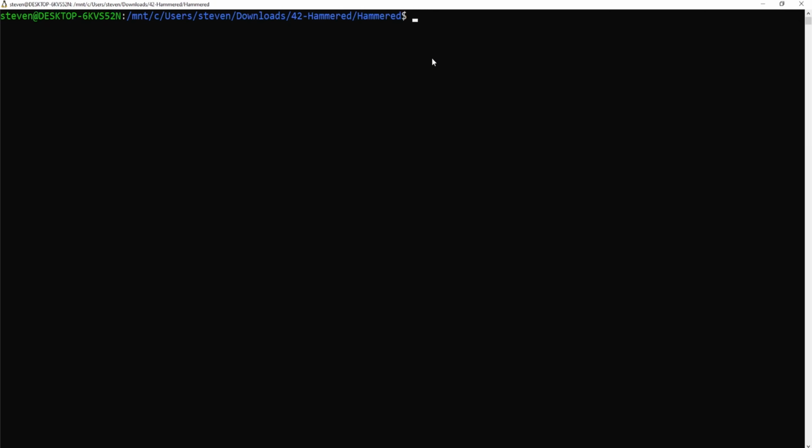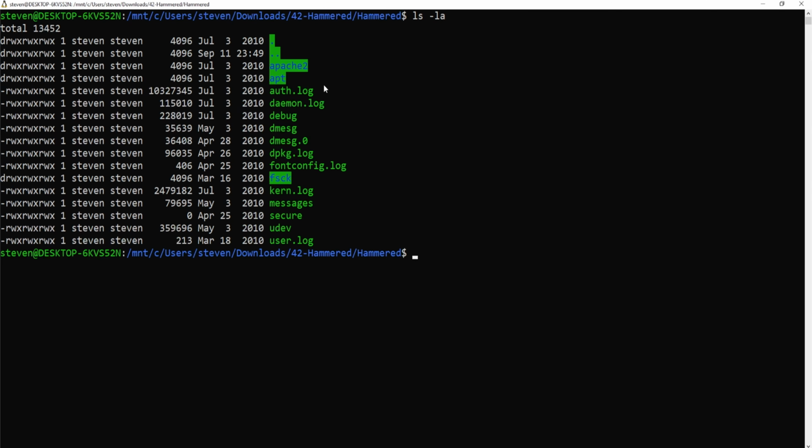The first thing I'm going to do is type in ls -la, which will show me a list of everything that's under this directory. And currently I do see auth.log, daemon.log, debug, dmesg, dpkg, fontconfig, kern.log, messages, secure, udev, and user.log. There are also 1, 2, and 3 directories that are found under the extracted directory. If this is your first time analyzing a Linux server, this could be quite overwhelming.